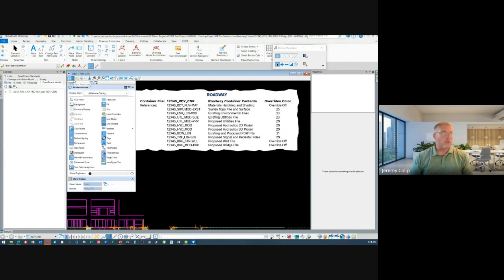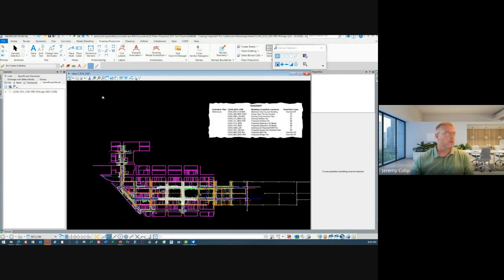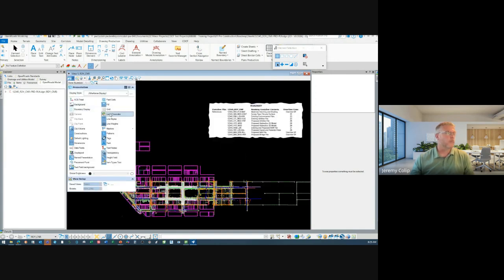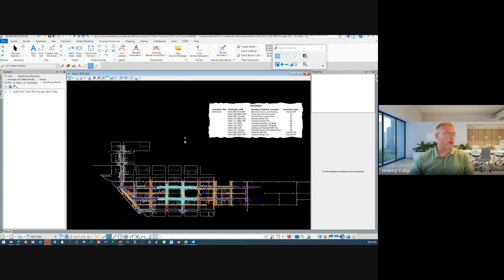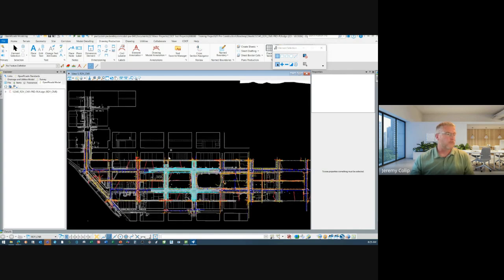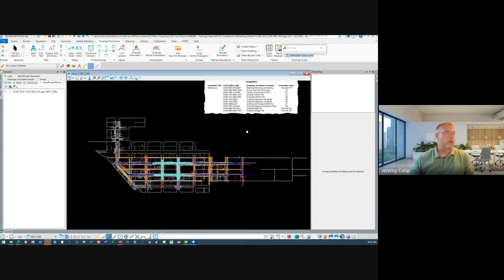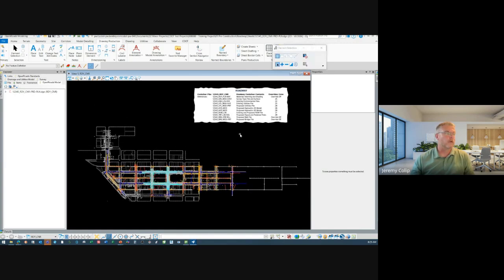Under view attributes, you can see I have level overrides turned off. I'm going to turn on my level overrides, and you can see some things went gray, some things turned different elements like that. So again, I have an overrides color that I'm going to focus on right now, like materials, hatching, and shading.